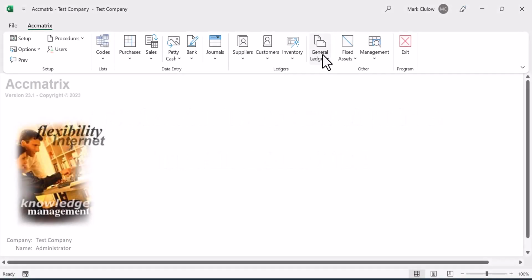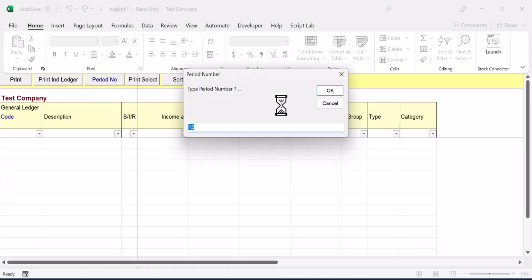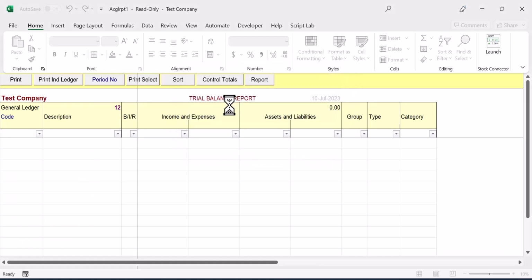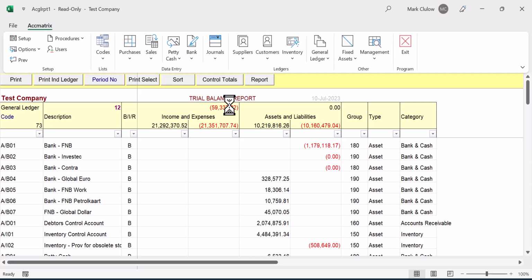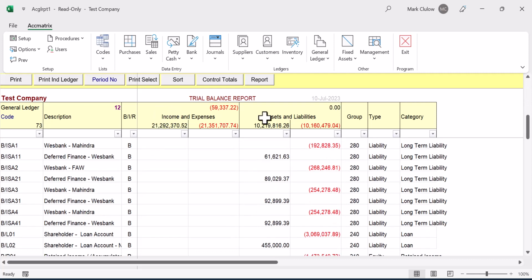Select General Ledger, select the trial balance. This is the key report that takes all the transactions in the accounting system and gives you the total per the General Ledger codes. It's broken up into 4 columns.